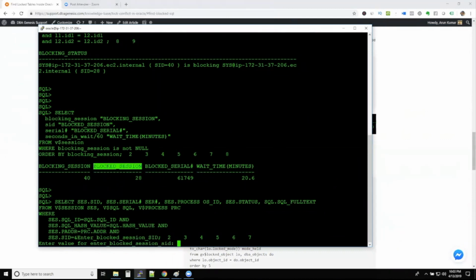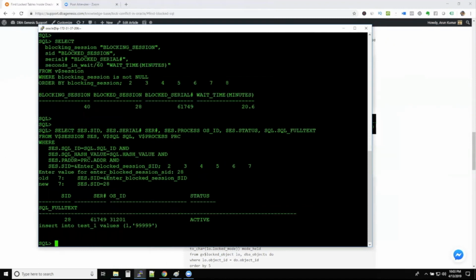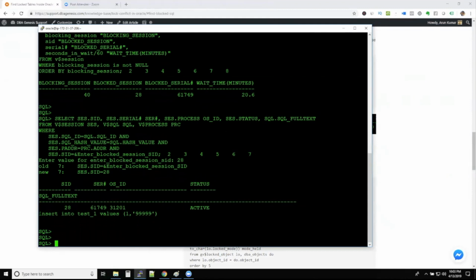And the block session ID is 28. So what I would do is I'll type 28 and hit enter. Can you see? It will give you the insert into test1 values 1,9999. This command is waiting for past 20 minutes by the session number 28. This is very important data, very critical data for your client.